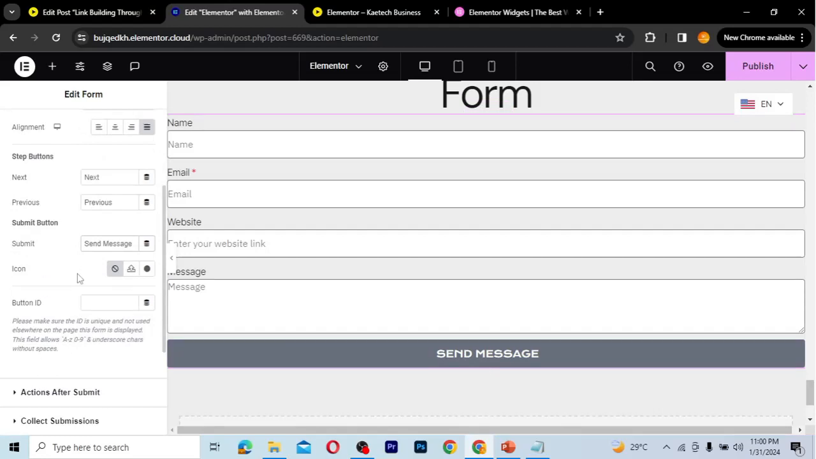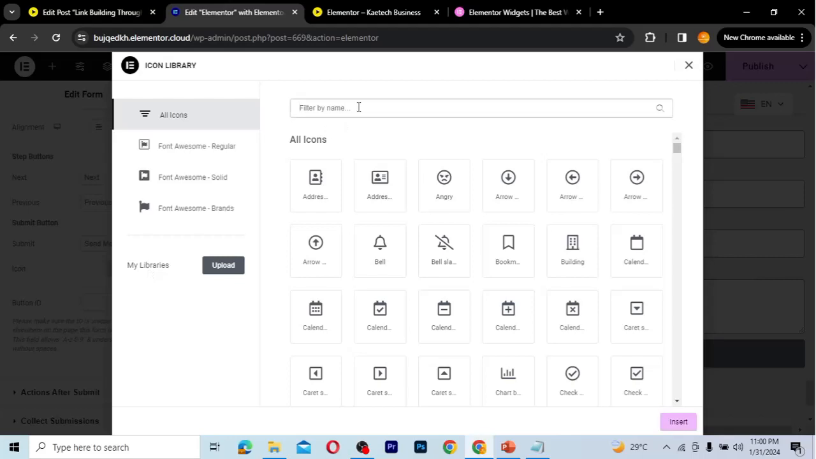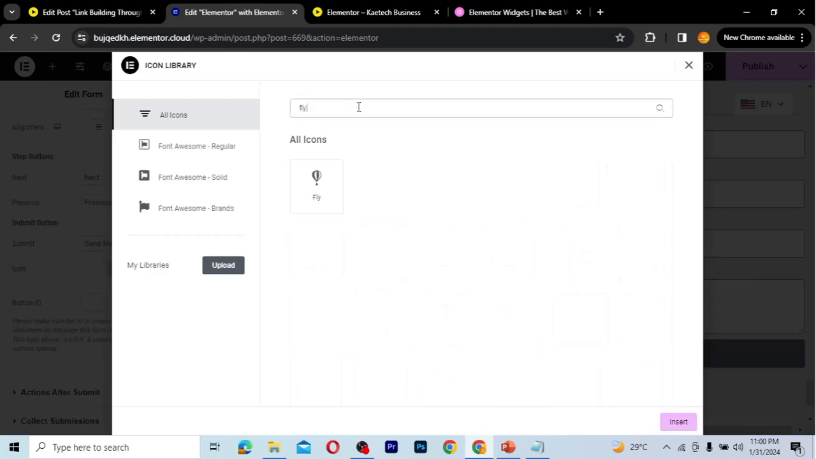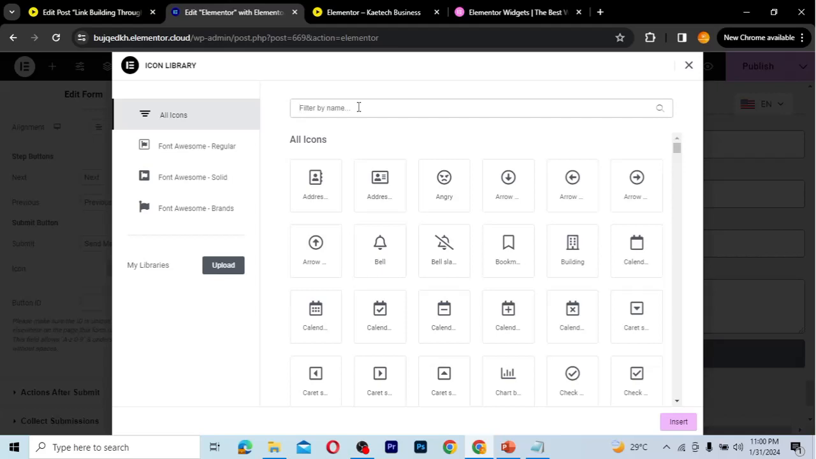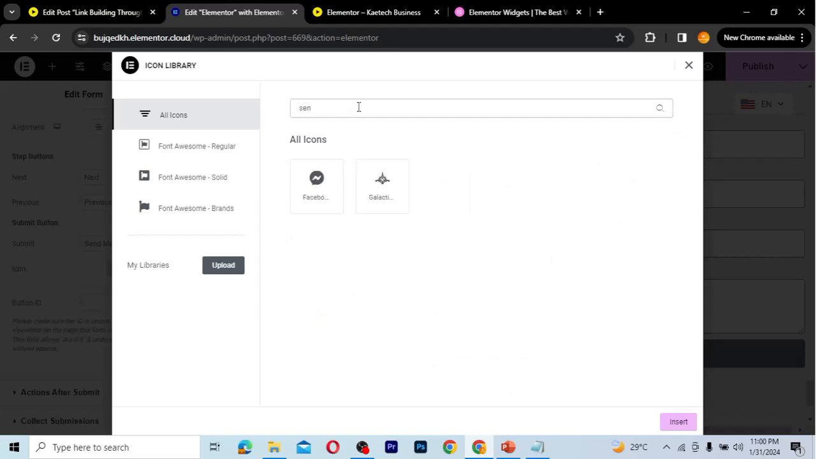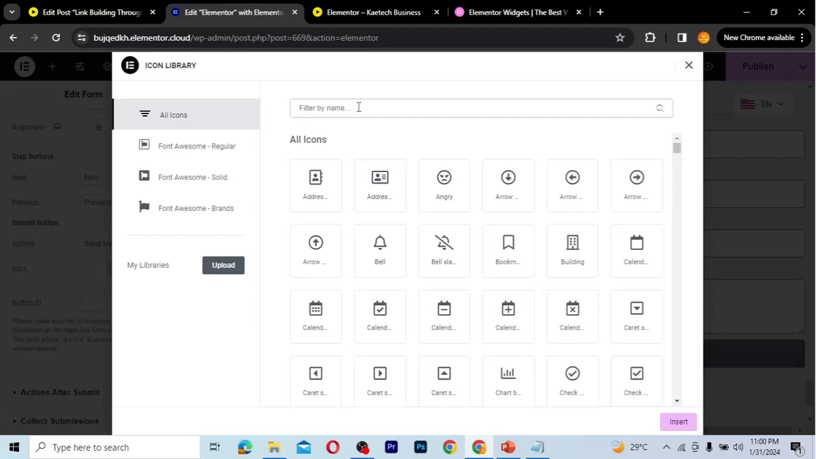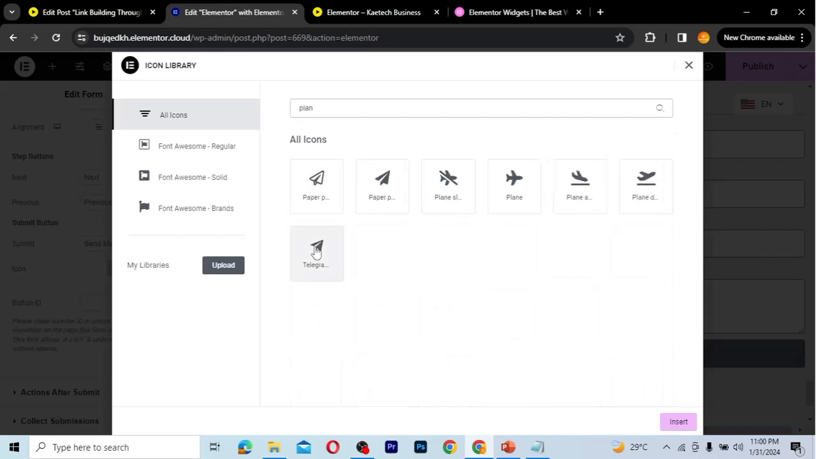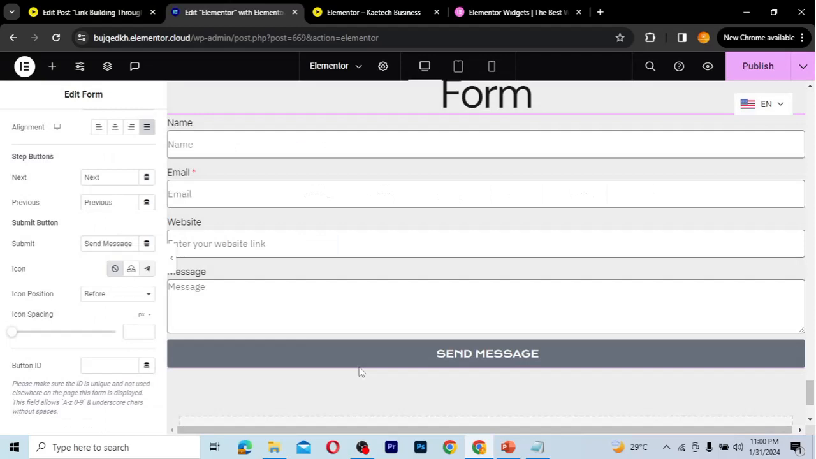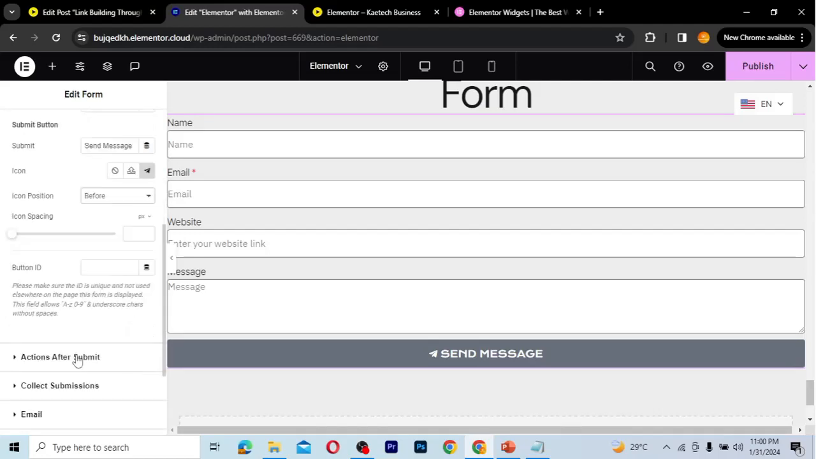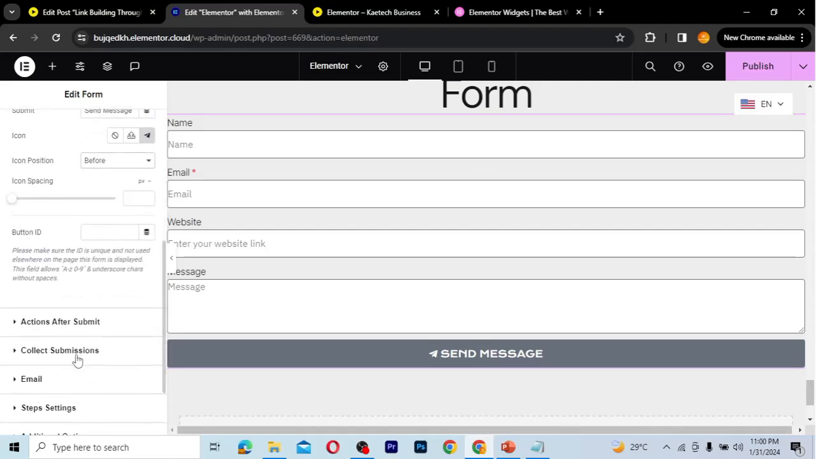Now you can even add an icon to it. So I'm going to go to the icon library, and let me look for something like aeroplane, or message, or maybe just send won't work. So let me say plane. All right, so let's say I want to choose this particular one over here, and then click on insert. As you can see, you're going to see something like this. You can choose either before or after, how you want the icon to be, and even the icon spacing, you can also choose it. And then we have the button ID.